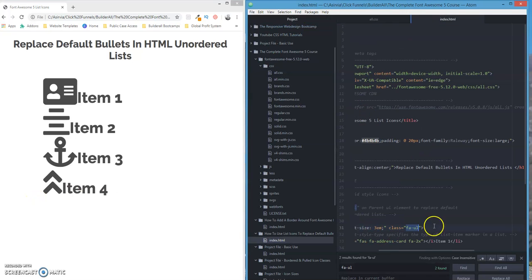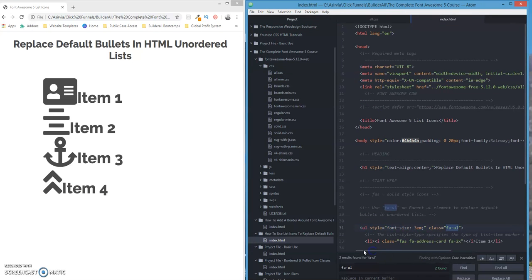And so that's how you could use Font Awesome and its icons to replace the default bullets with any icon of your choice from Font Awesome. Hopefully this tutorial gave you an idea on how to use Font Awesome web font.